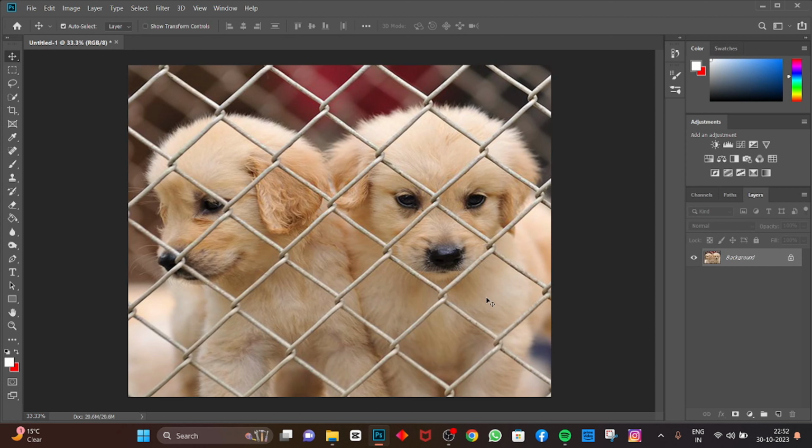Guys, I am Favorite Picture. How to remove dog fans in Photoshop. Let's get started now. Select Ctrl J, duplicate layer and create a new layer.